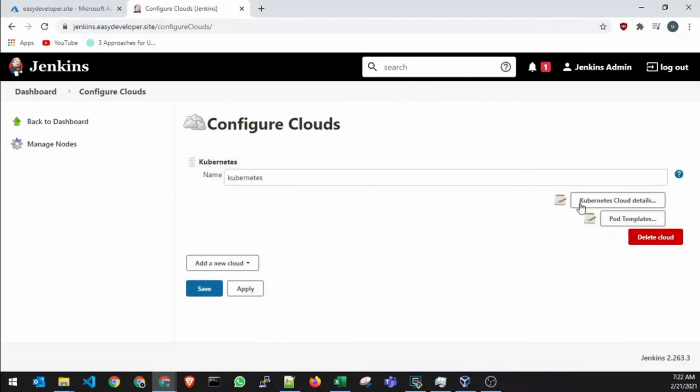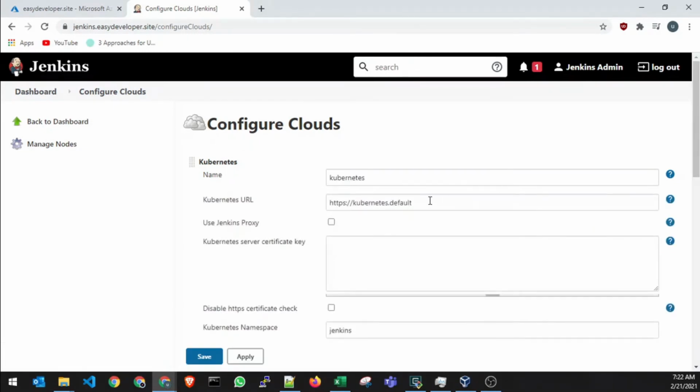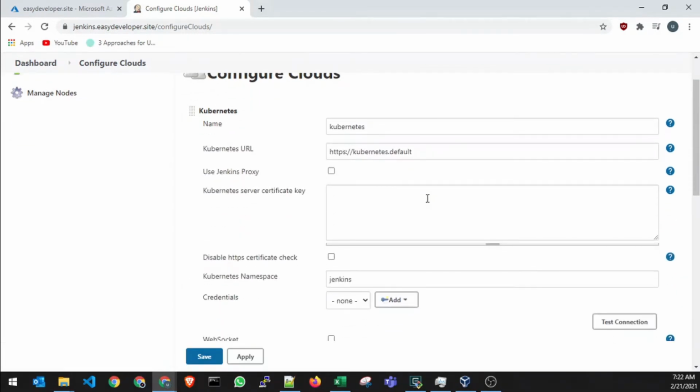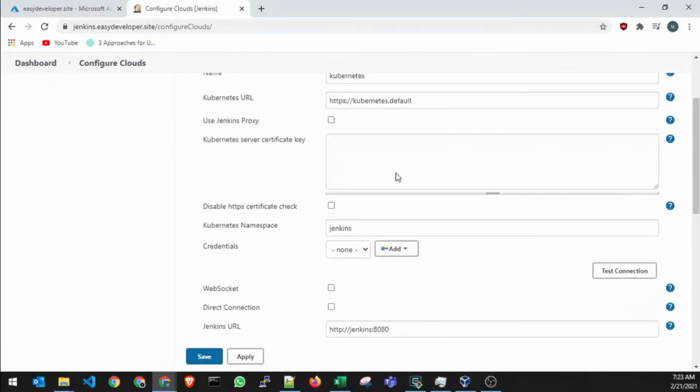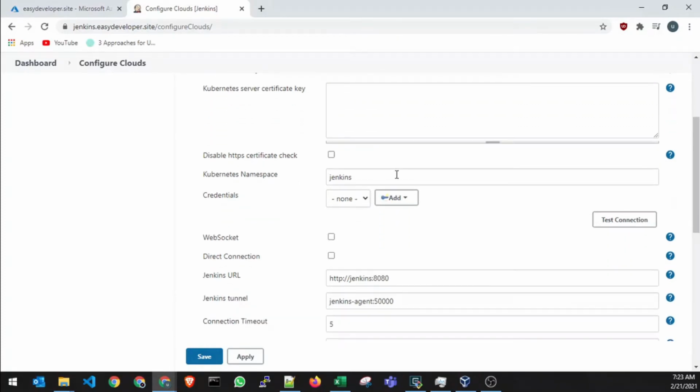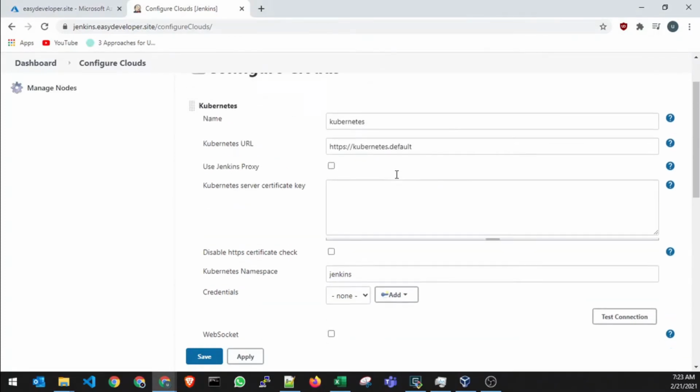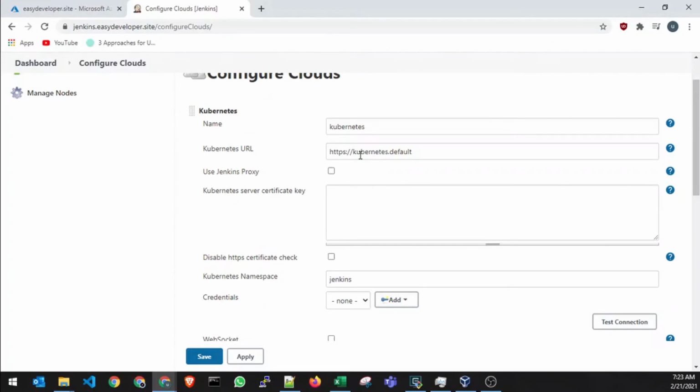Good for us is with this installation, all the configuration is done for us. We don't need to do anything. See the configuration here. The Kubernetes URL we have is connected to our cluster. This is the service name and the namespace is default. The Kubernetes service is in the default namespace always. Let's check that one.